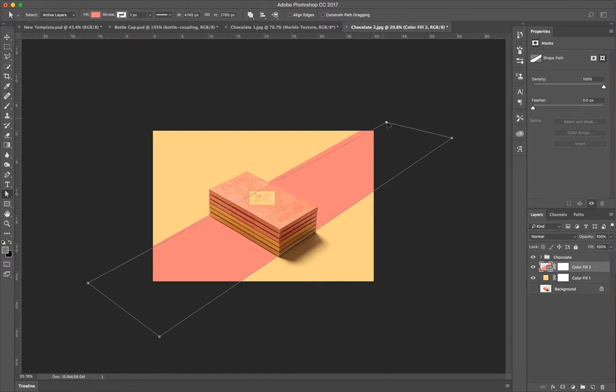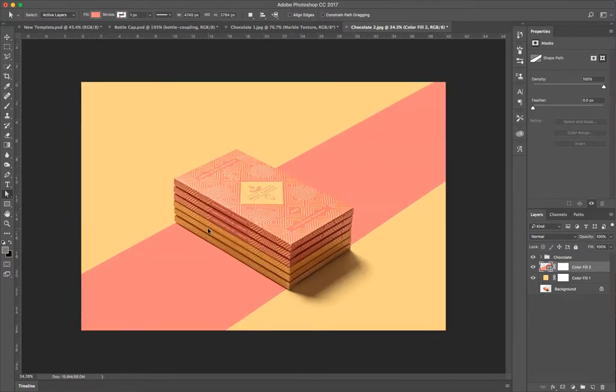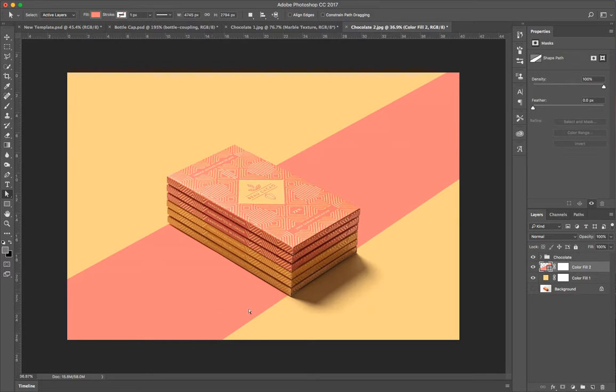And this one we kind of have to guess, like, where is this thing going to go? Probably something like that. And so there we go. When we zoom back in, you can see now the background is in perspective, which looks really cool.